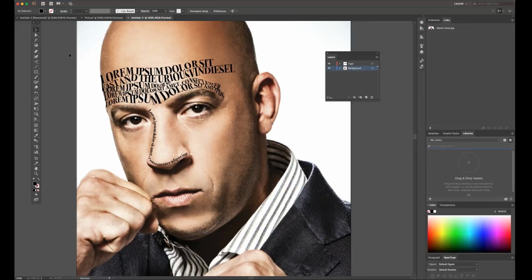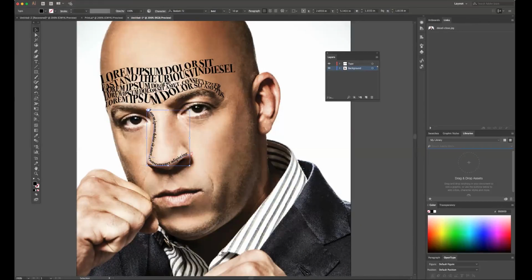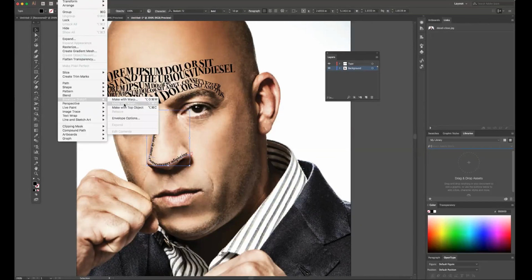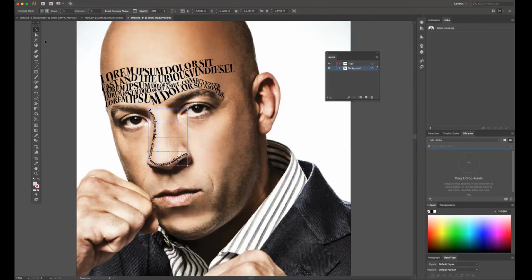This is a more complex part of the project. You can do a lot simpler designs, but in this case, this is how the pros do it. So I wanted to show you this cool effect. Let's go to Object, Envelope to Mesh. For the smaller text, you can get away with not using as many meshes.